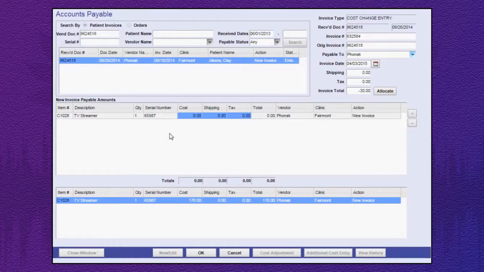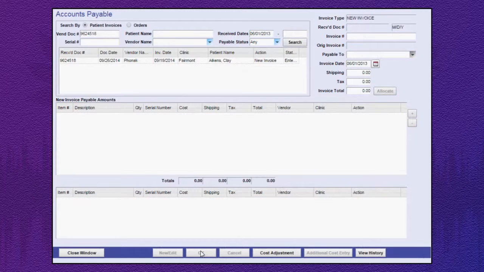After lines have been added to the detail invoice section, do one of two things to enter the credit amount. Manually enter the cost, shipping, and tax amounts as needed. Remember to enter credits as a negative number. Or use the Allocate button to evenly allocate a total credit amount to each of the lines in the detail section. Click the OK button to save the information.